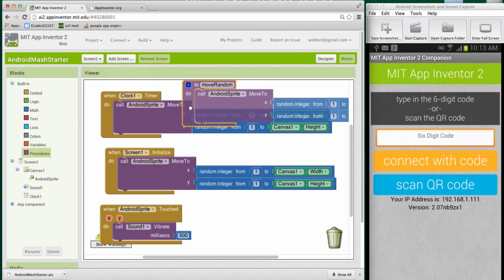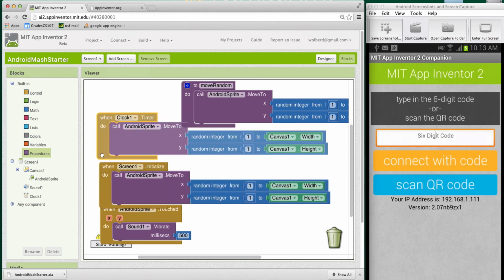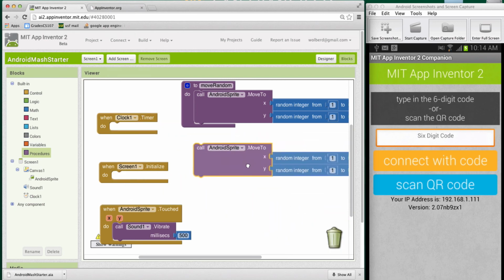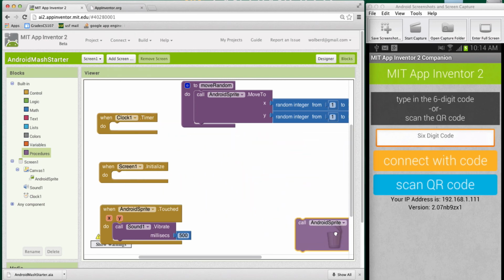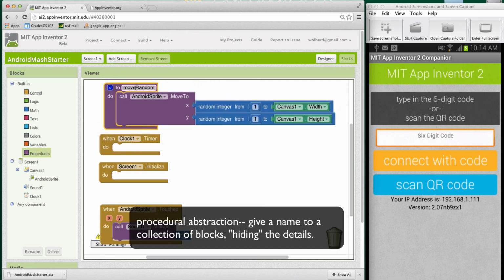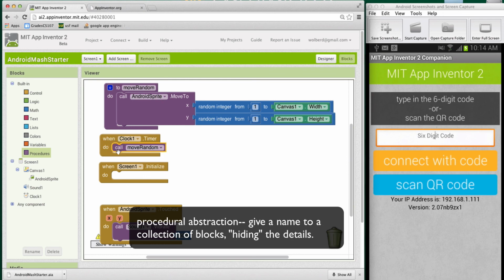Okay, the nice thing is once I've defined that, all the places that call it can become much simpler. So I'm going to drag these guys out and put them in the trash. Okay, remember they're two exact copies, right? And once I've created this procedure, I now have a new block. If I go over to the procedures drawer, there it is. I can just call move random.